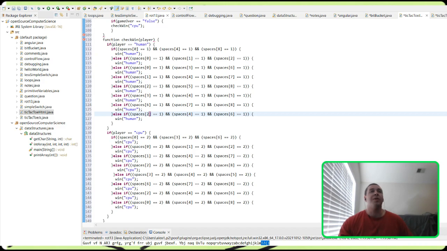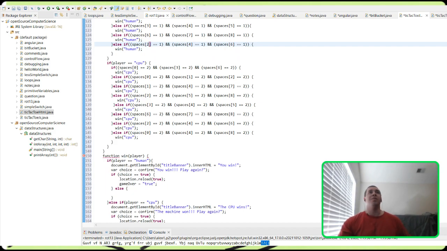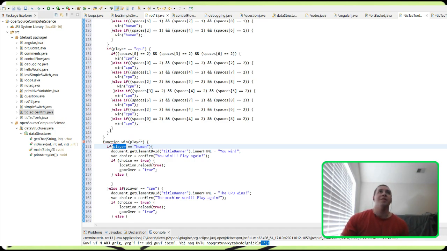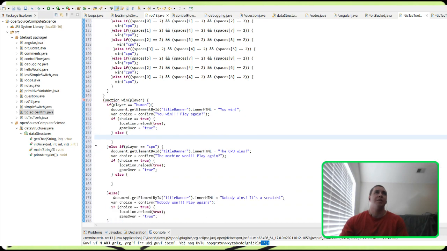So if you were to do the web application, it detects a win if either the CPU or the human players satisfy any of these conditions. Then for the win, it has player as input, and if it's the human player it does this bit of code which says, you win, play again, and then it has a button. So it reloads the app if it's true, else I don't think it does anything. Let's give it a go. All right, so let's run.